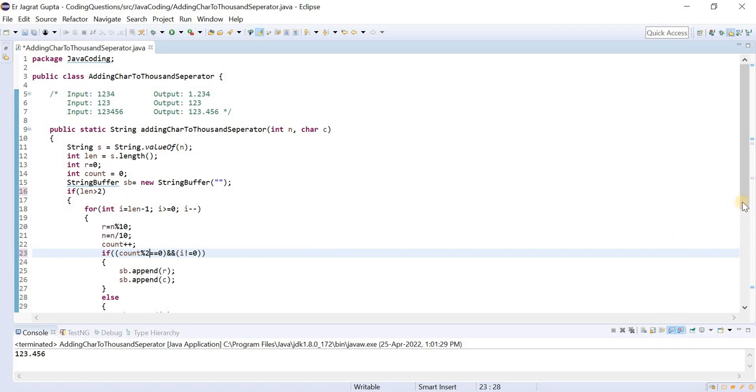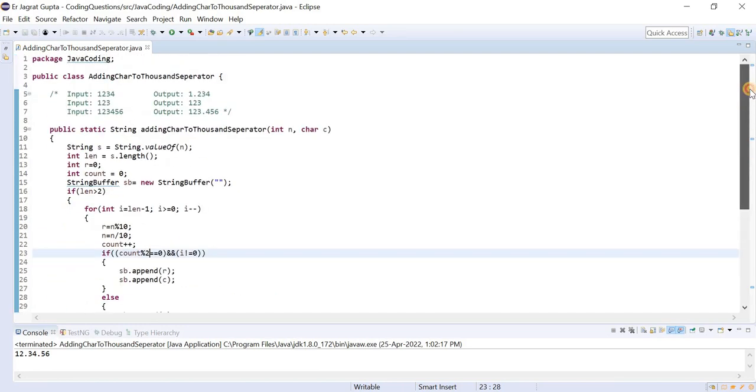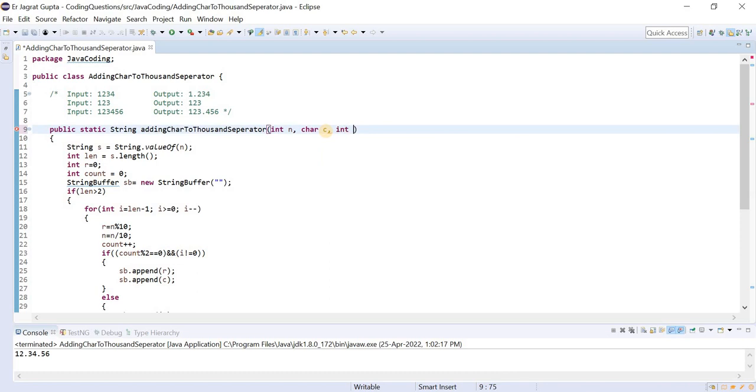Okay. Now let us suppose we have this input. So the output should be 12.34.56 like this. Let's see. See, 12.34.56. So I'm going to now generalize this. Okay. So int separate means after how many characters we need to add the separator. So as you know, we changed only 2 places.